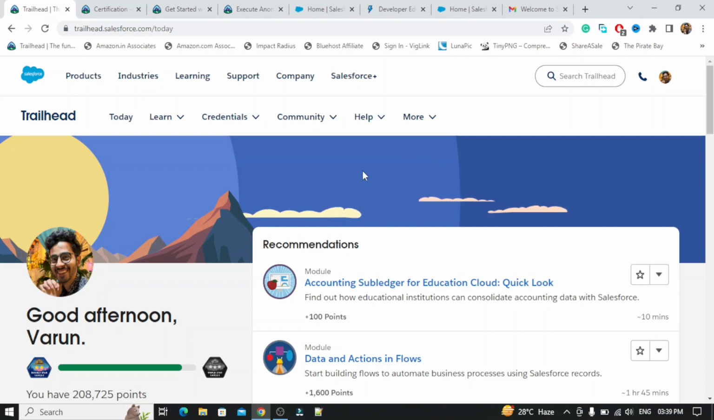Once you're here, we can see that I'm logged in to my profile. First of all, we'll see what a module exactly is. A module is nothing but a learning source, or I would say a unit, that is prepared for a particular topic. Let's say we want to learn what objects are in Salesforce. Trailhead has created a module on objects in Salesforce. That will guide you on what exactly a Salesforce object is and what all things you need to learn, like how to create a Salesforce object, how to use it, and how to get records on that object.